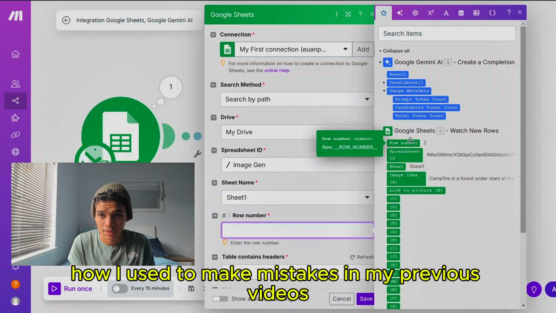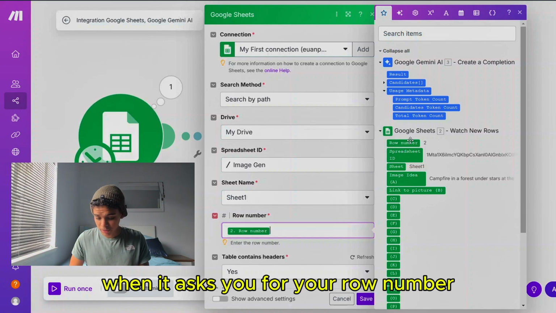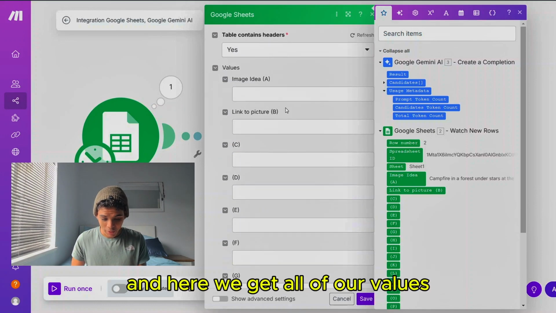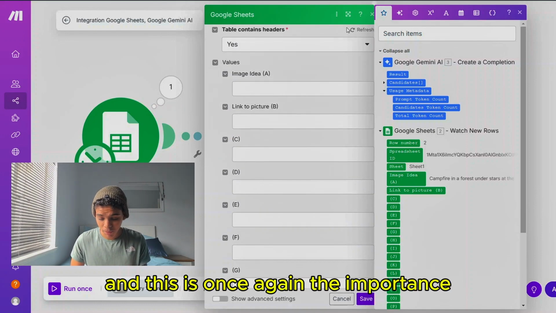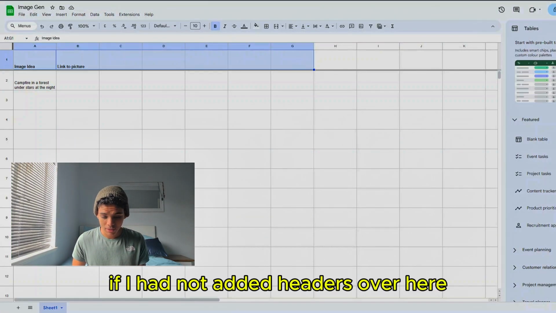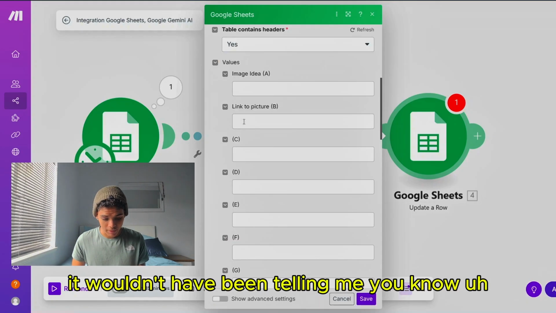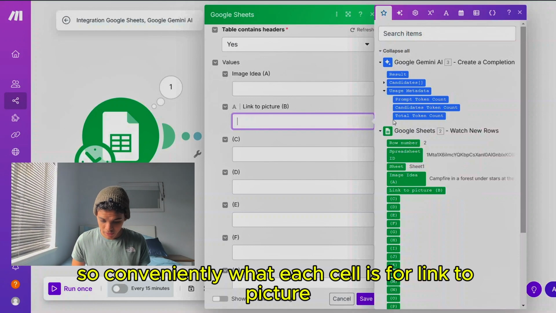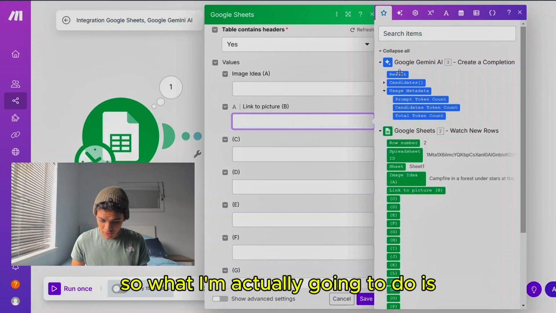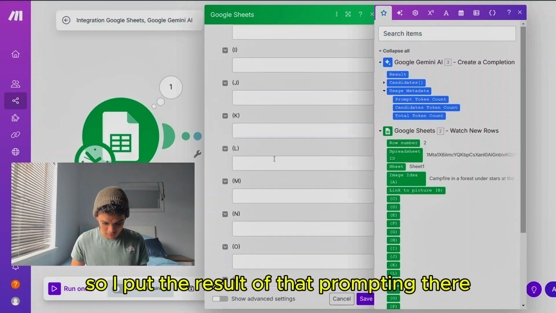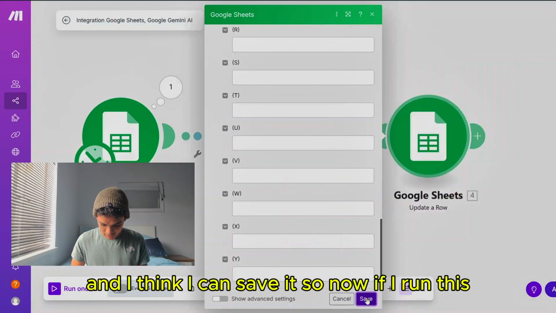I used to make mistakes in my previous videos. When it asks you for your row number, you simply just put row number in that block, and it's going to update. And here we get all of our values, and this is once again the importance of adding headers to your spreadsheet. If I had not added headers over here, it wouldn't have been telling me so conveniently what each cell is for. Link to picture. So what I'm actually going to do is, it won't have a link, it will have the actual image. So I put the result of that prompt in there, and I think I can save it.